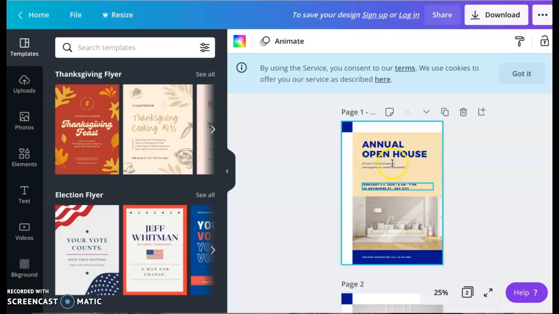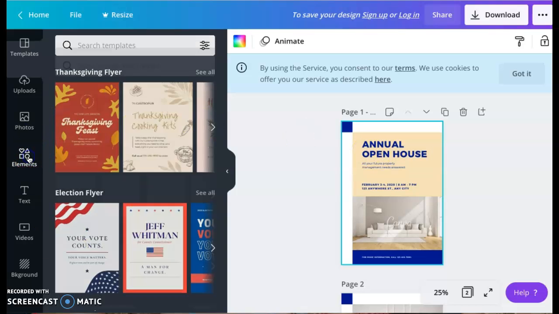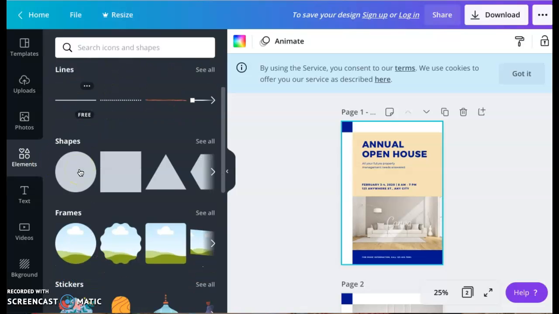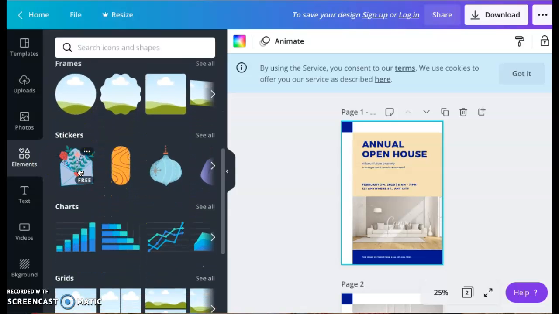Once you've found a template, or once you have a blank sheet to work with and you are ready to add in finishing touches, such as figures, this feature comes in handy. The features are located in this toolbar under Elements, and as you can see, they are organized in categories, which makes them simple to locate.